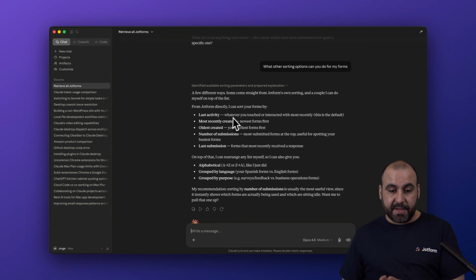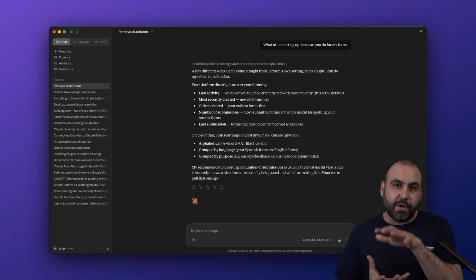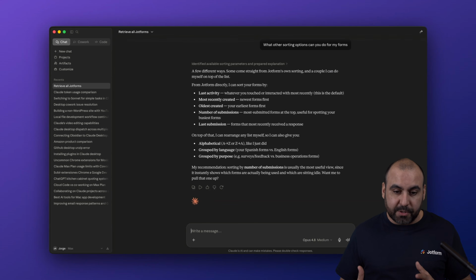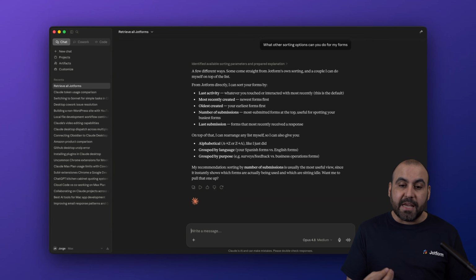For example, last activity, most recent created, oldest created, number of submissions, last submitted, alphabetical, group by languages, group by purpose. And these are great ideas to optimize how I'm going to sort my forms and view them. So it's useful for me. If I like some of these suggestions, I can use it right now by just telling Claude AI right here. So it's pretty easy and practical.